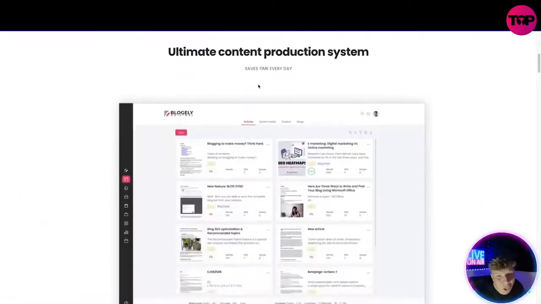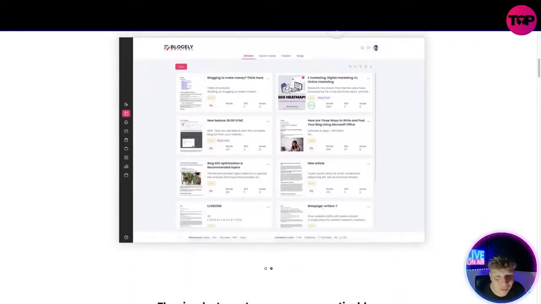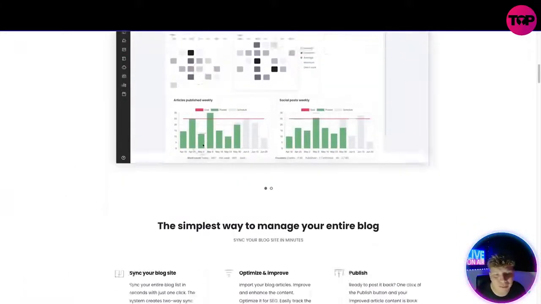It's the ultimate content production system, right? Saves time every day. This is what it looks like when you get access, all right? You've got all this: article, social media, flow, and blogs. Then it'll go to your dashboard and things on the first page if you have a look. Dashboard navigation, really cool, really simple.